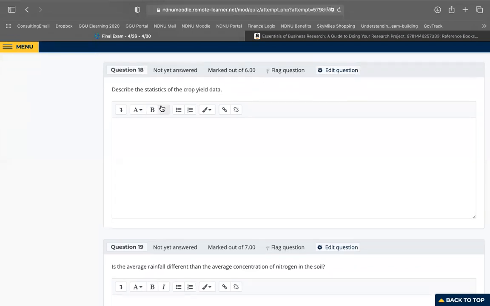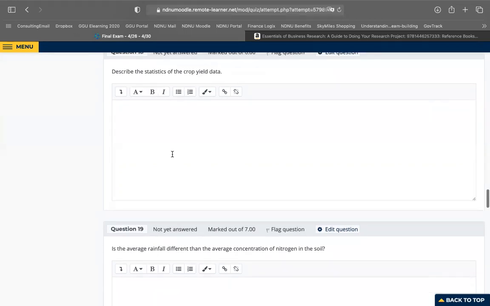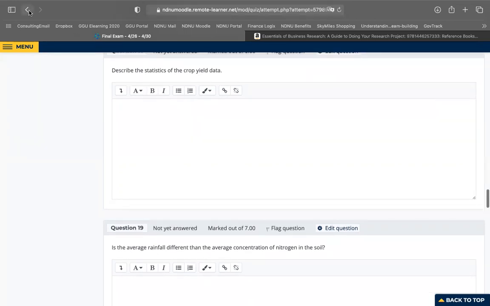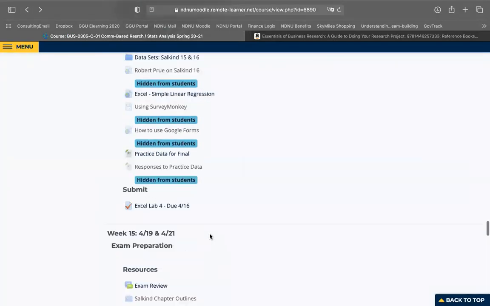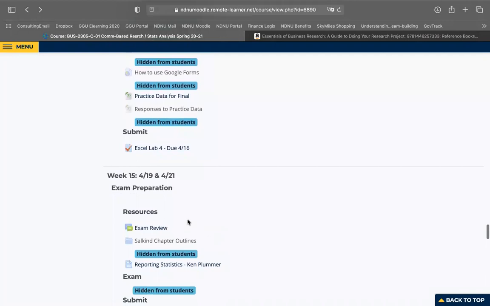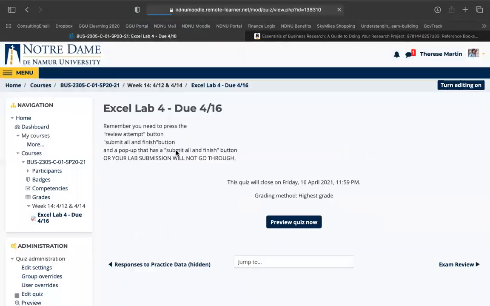Okay. So to describe the statistics of the crop yield data, there are, again, really specific ways in which to answer that question. Okay. And then did I show you what a lab looks like yet? Yeah, really quickly.